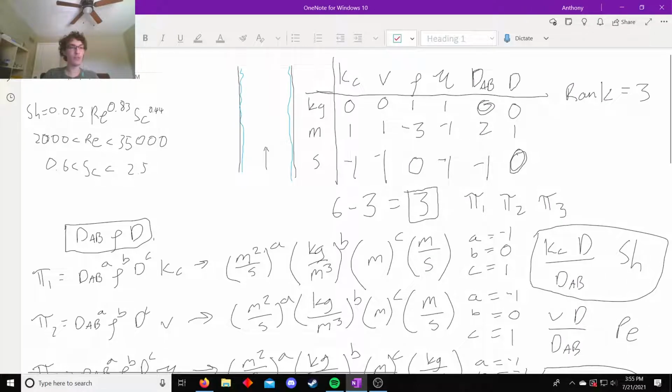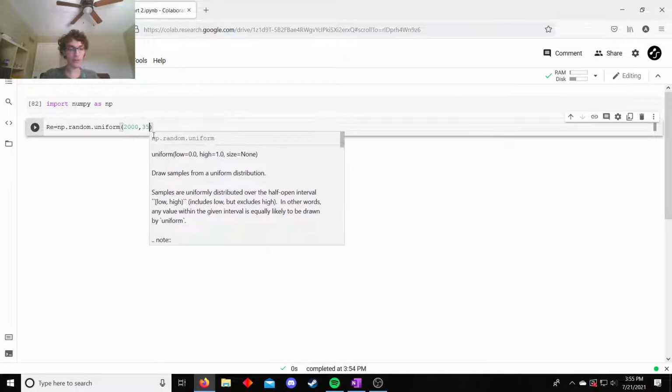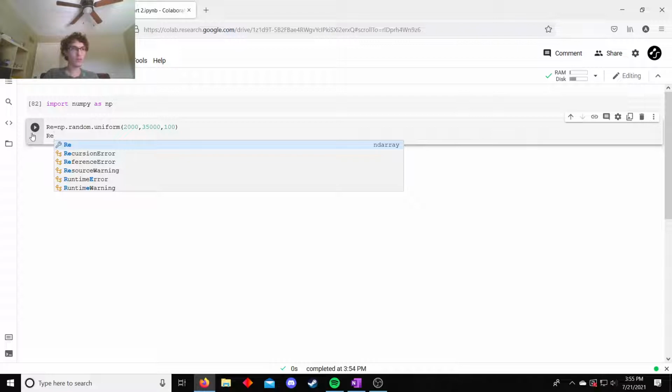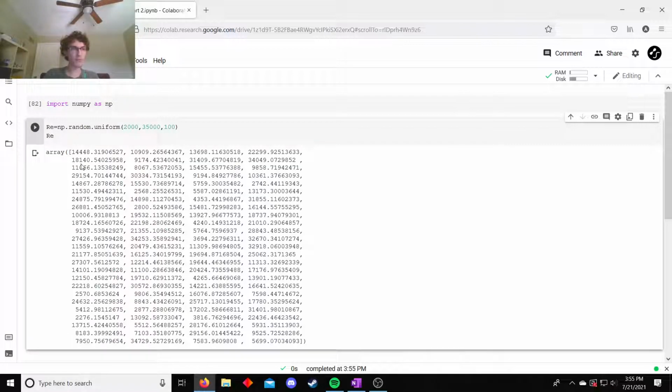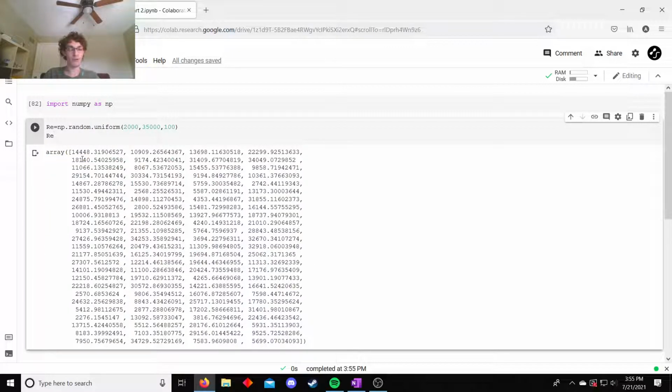For our Reynolds numbers, it looks like our low end is at 2,000, our high end is 35,000. So we're going to use that in our code. We have 2,000, 35,000, and we want 100 numbers. If we take a look at that, it gives us 100 random numbers here, all in an array, and they're just in between 2,000 and 35,000. So this is our simulated data of Reynolds numbers.